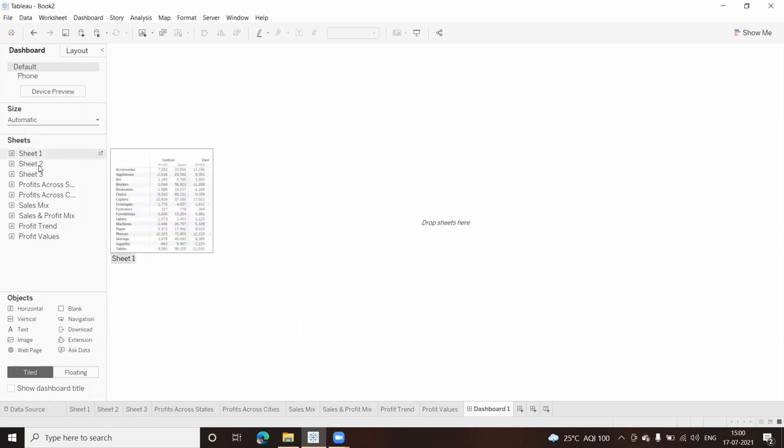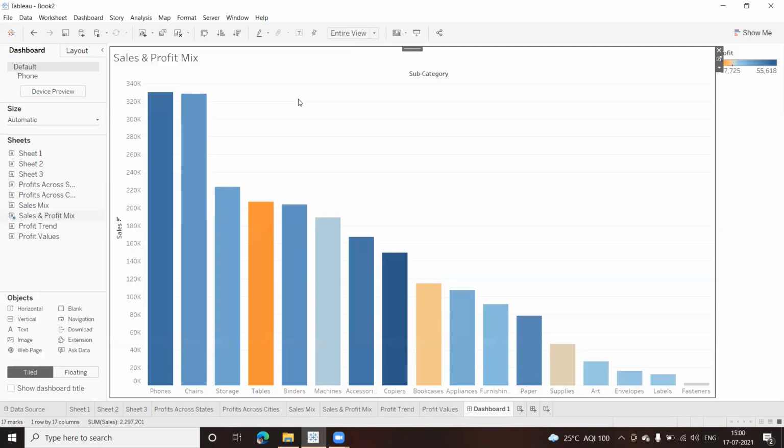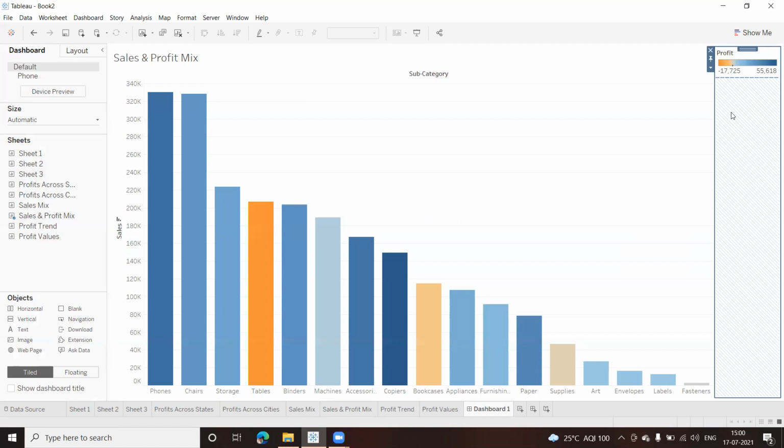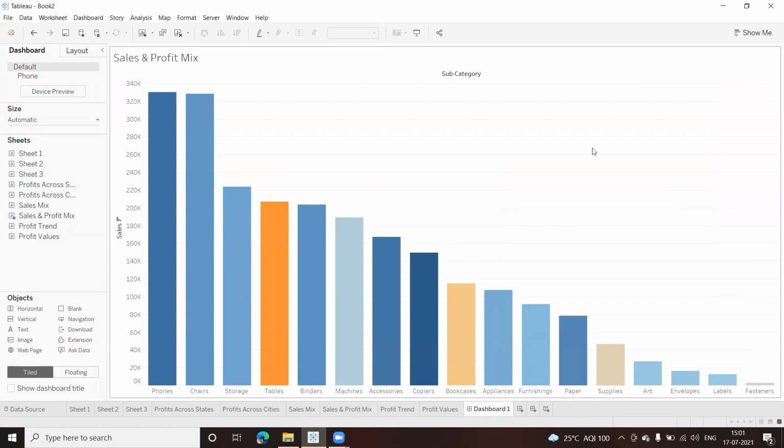Now here are my sheets, which I can drag and drop into my dashboard. So let us create one dashboard right now. What I'll do is take my sales and profit mix, and put it here. When I drag and drop it onto the dashboard, along with it I also got this legend. Because we are now aware of how the color combination works, I'll remove this. Delete the container. I don't want it. Fine, so this is one sheet which I put on the dashboard.